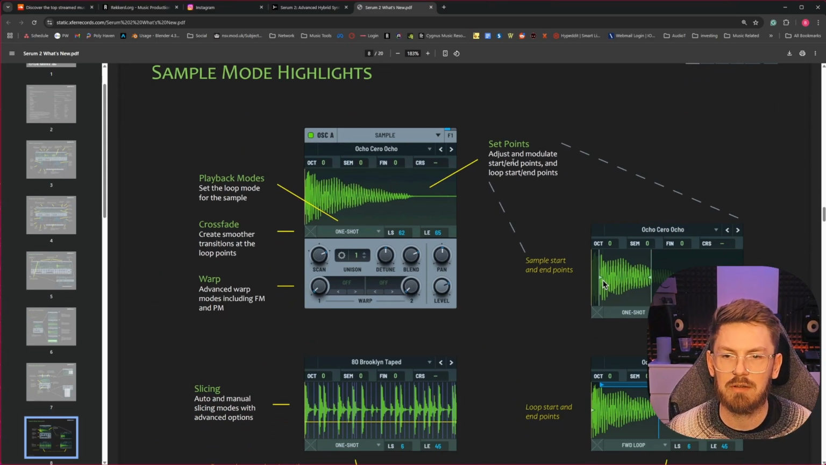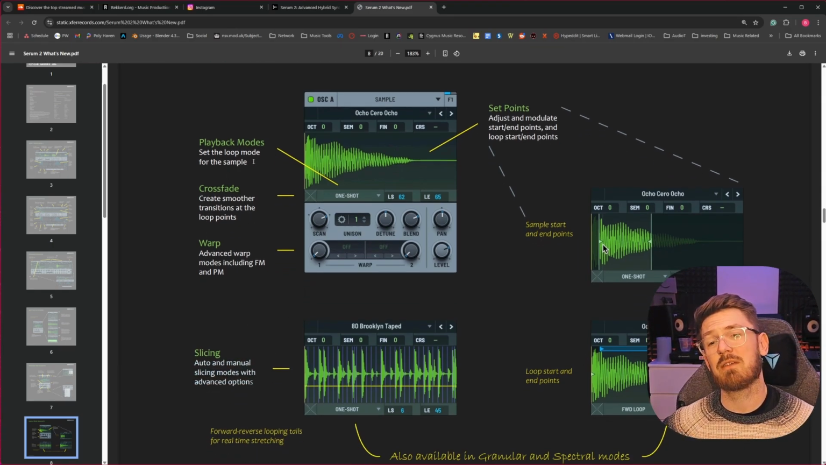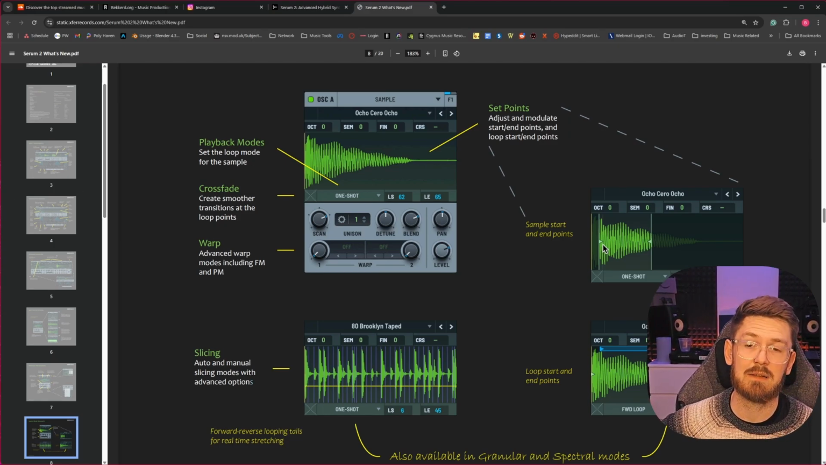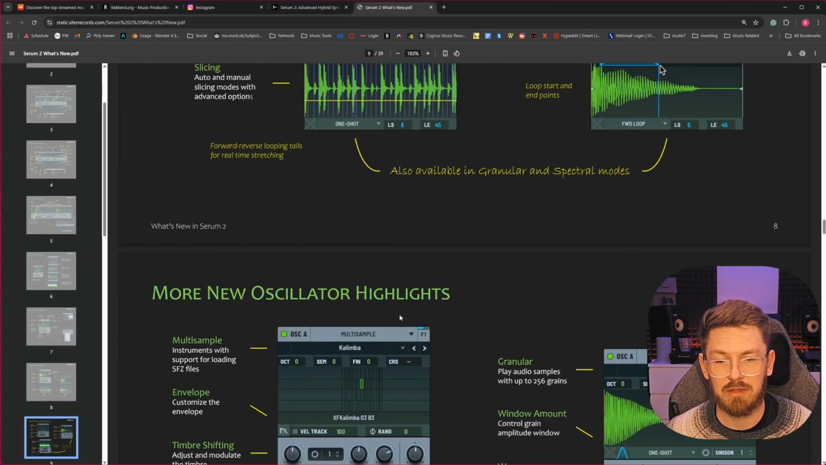Sample mode highlights. That's just for the sampler. You can slice a sample. I don't know how complex the sampler is going to be, but it was pretty bad in the last one. So any improvement on this, I think, is a good thing. We can try that out though.